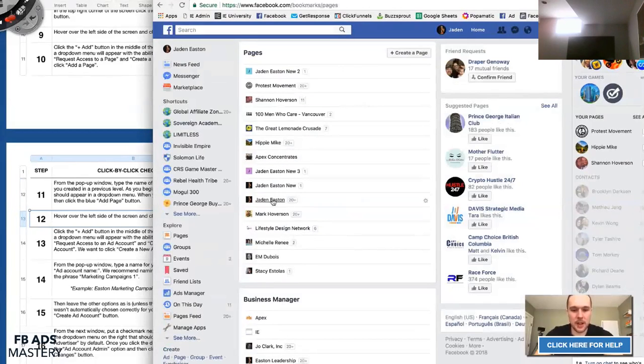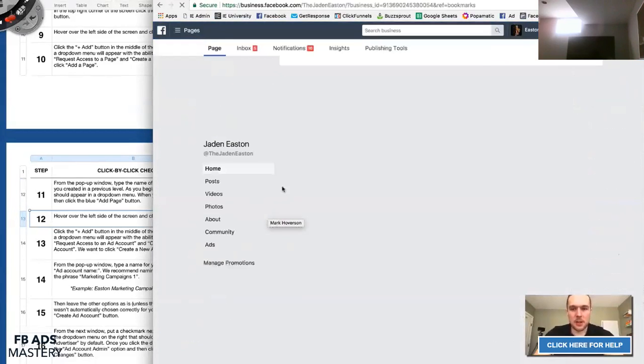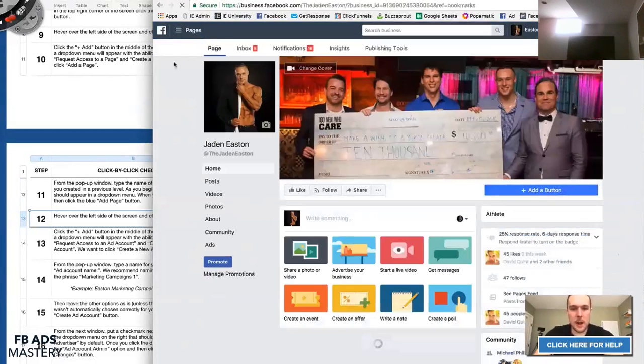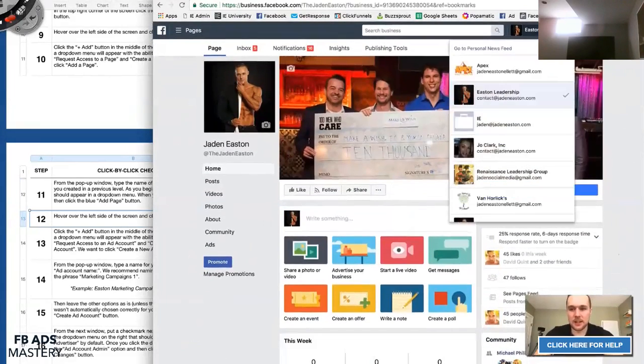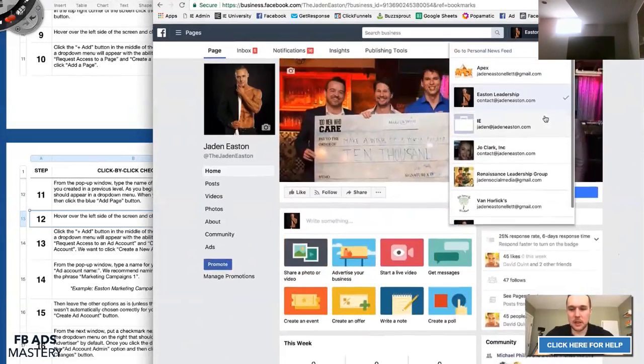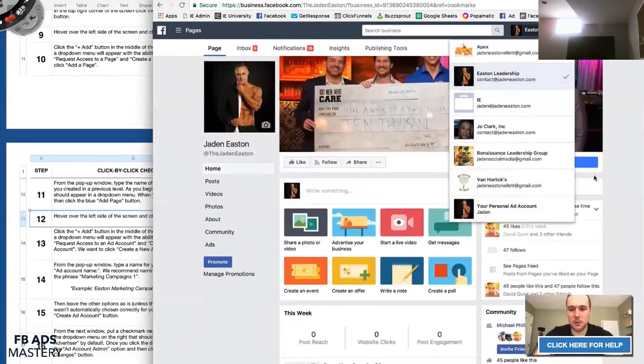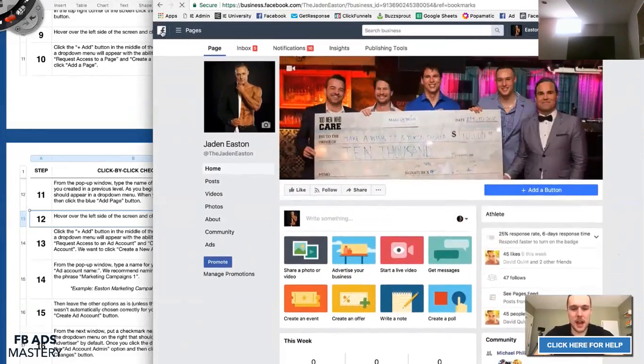So I can click on this one, for example, and it will take me to my page, and you'll see it looks a little different than previously. Biggest thing is it has this drop down now where I can switch between any of my Business Manager accounts or my personal ad accounts. But just keep that in mind.